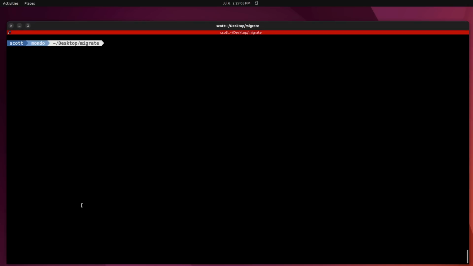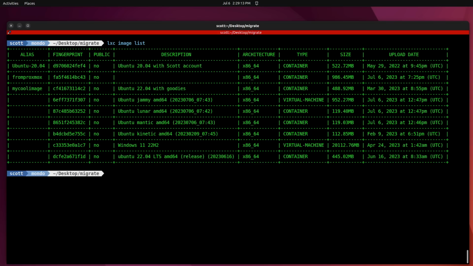Now that the image has been imported, I can do an lxc image list, and I have a number of other images on this particular LXD server, but you can see here that I have the from-proxmox image, and it is showing up here. Not sure why the description isn't showing up. I kind of expected it to work too, but hey, that's how videos typically work.